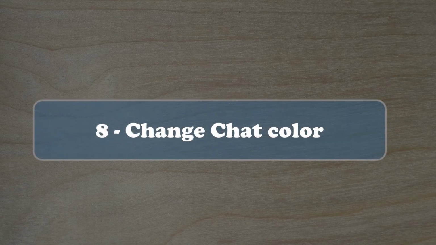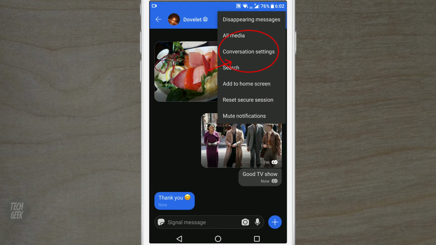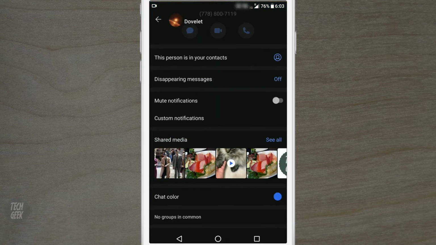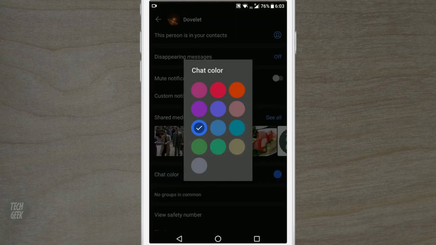Number 8. Change chat color. You can customize the different chat colors for different people. To change it, enter the chat and click the three dots icon at the top right corner and select Conversation Settings. Select the color in the chat color field, then the theme color will be changed.